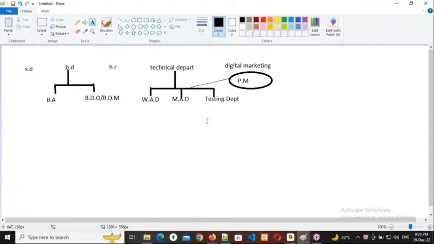And then how many persons are required for each and every department? Web application development, how many persons are required? Mobile application department, how many persons are required? Testing department, how many people are required? Like that, they finalize the human resources. They will finalize the team size for each department, and they will finalize the deadline for the application or else at least a single module.